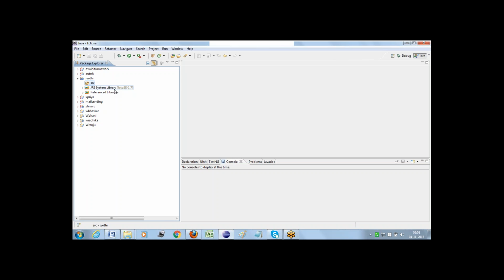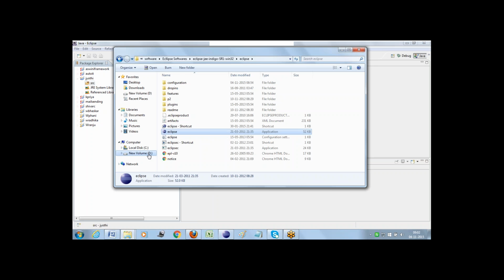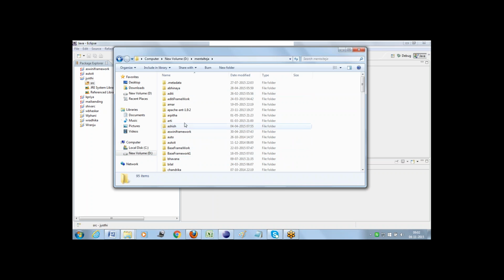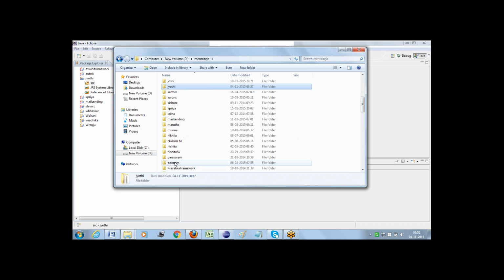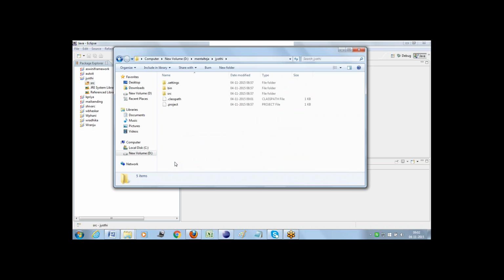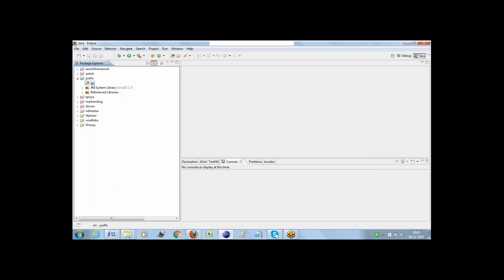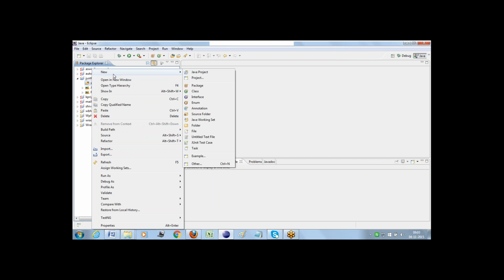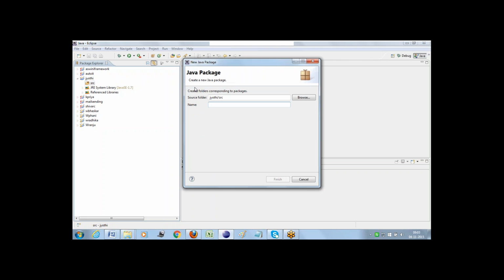How are we going to write that? See, src is a simple folder location. Let me show you. Go to the project that we have created. I have created a project here. See, src is a folder, and under src we don't have any subfolders. So on the src, we are creating a package. The package name is W1. Click on Finish.